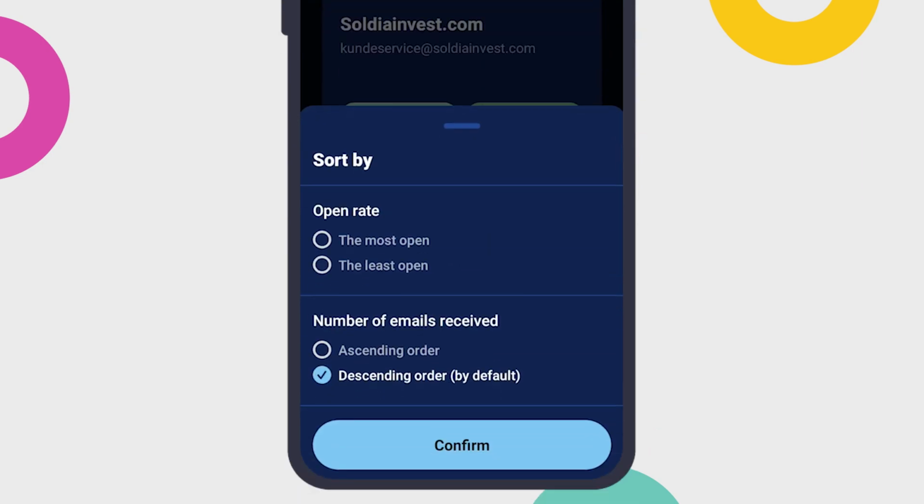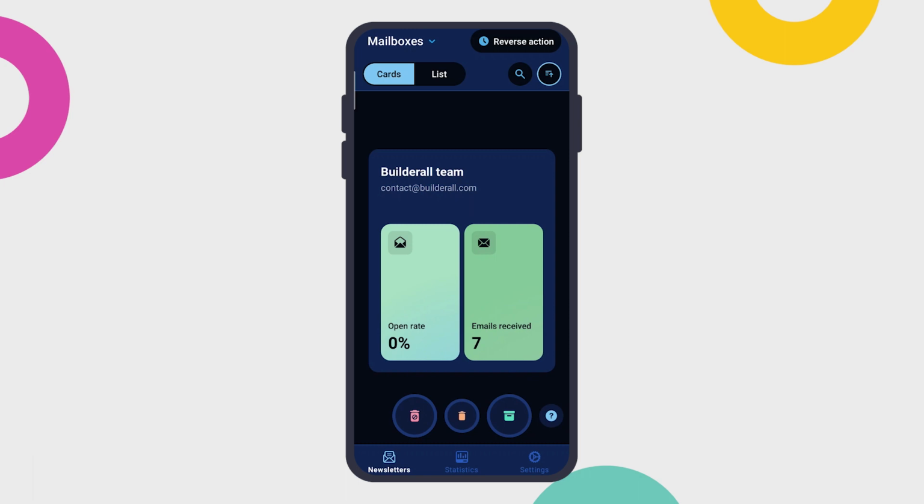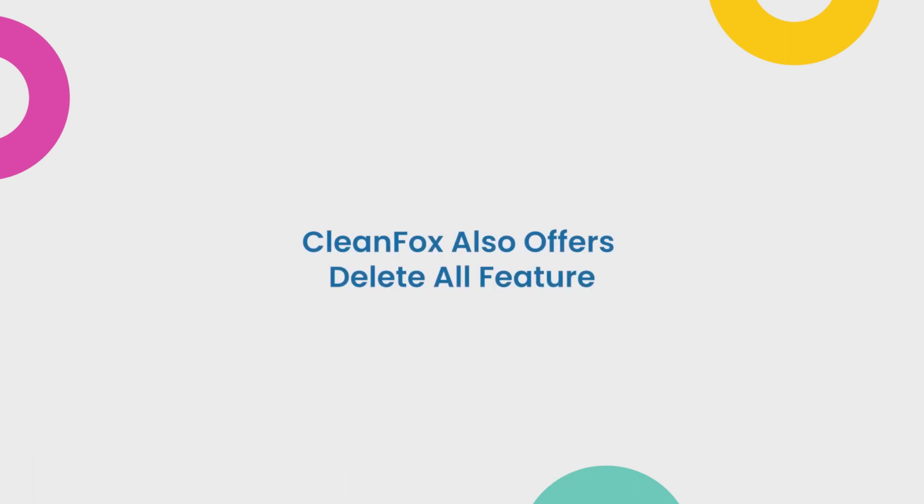Using its sort by feature, you can filter out unnecessary emails and delete only those that are cluttering up your inbox. Cleanfox also offers a Delete All feature.